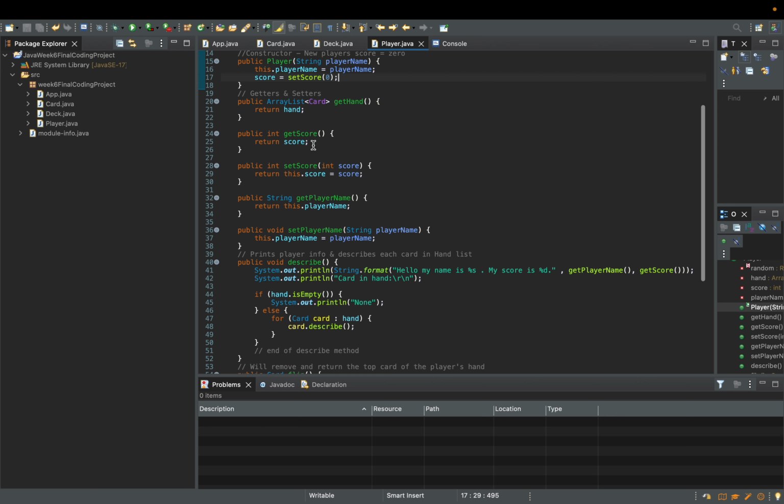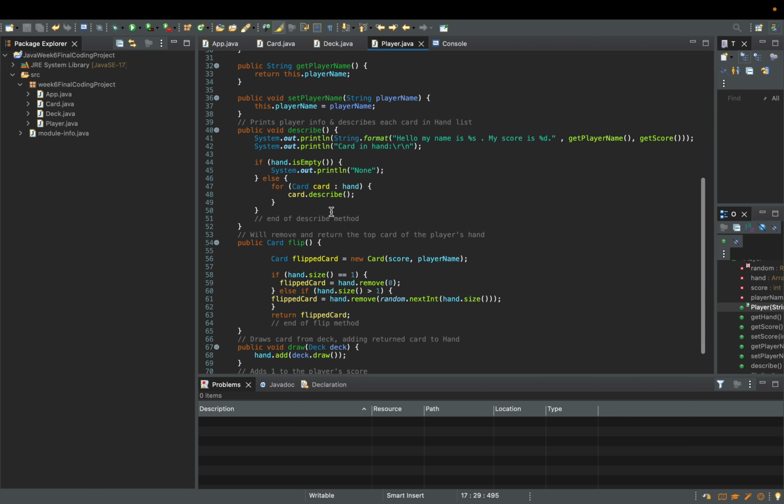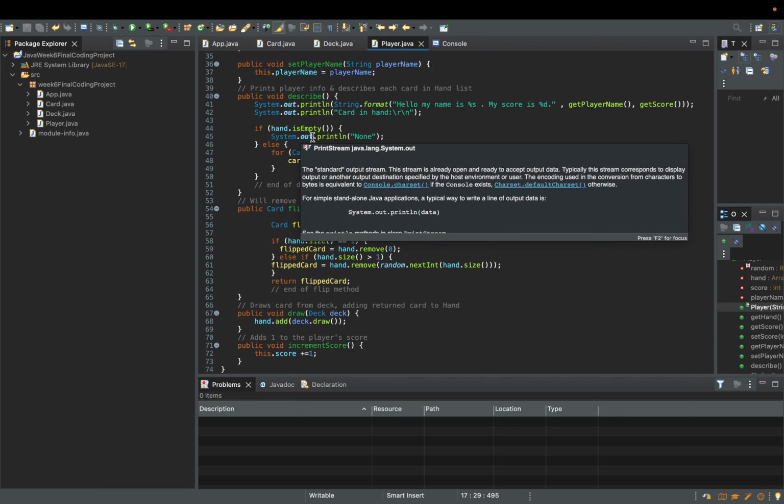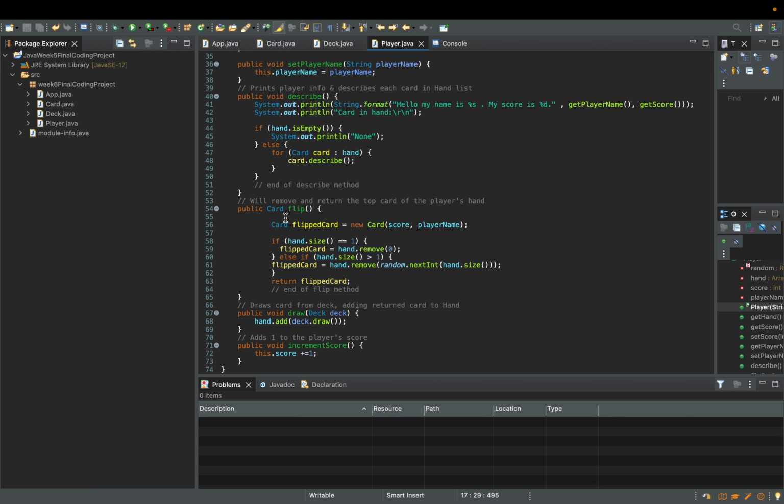We include our getters and setters, as well as 4 methods. The first is the describe method, which is going to print out player info and describe each card in the player's hand. The second is our flip method, used to remove and return the top card in the hand. The third is our draw method. It's going to draw a card from the deck and add the card to the hand. And lastly, our increment score method, which will add 1 to the player's score field.